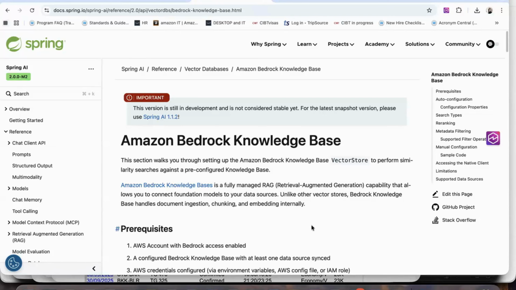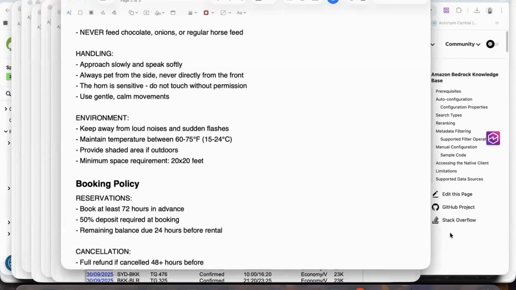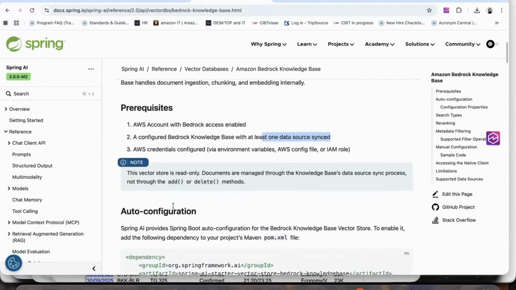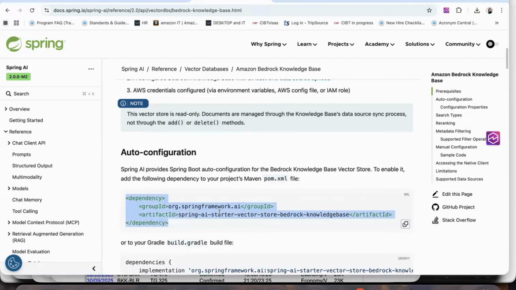This particular PDF that I've just shown to you, I'm going to upload to this Bedrock knowledge base. Now, what are the prerequisites? Of course, you need your AWS account and Bedrock access enabled, which you would have done if you are following along from the start, and you will have to sync the data source. Once that is done, we will go to the code and start by adding this dependency in the pom.xml. But let's first add that PDF to the knowledge base.